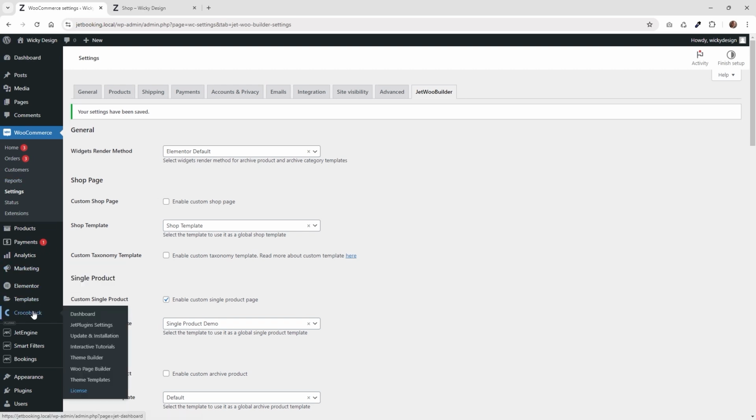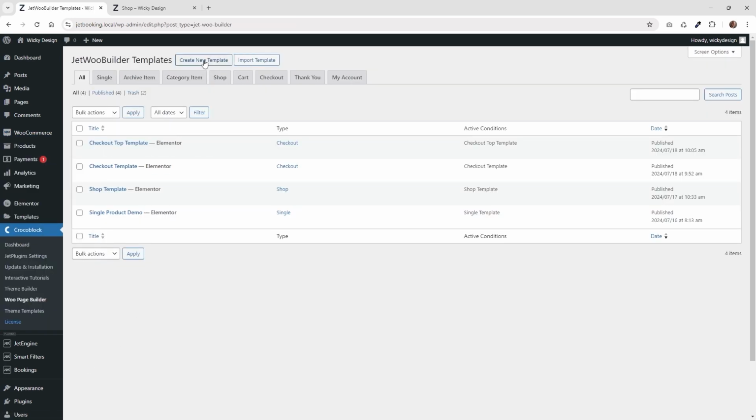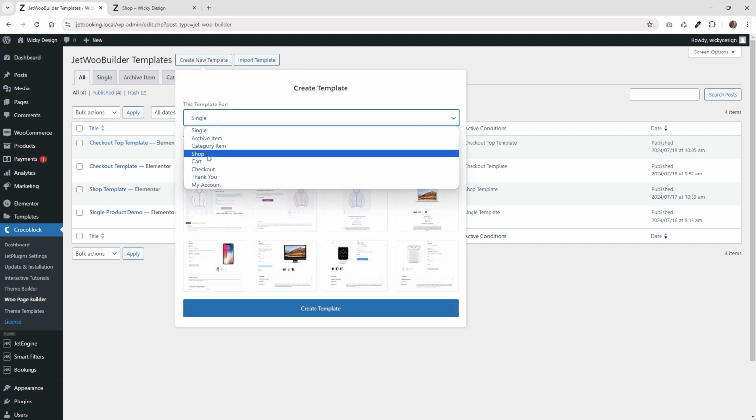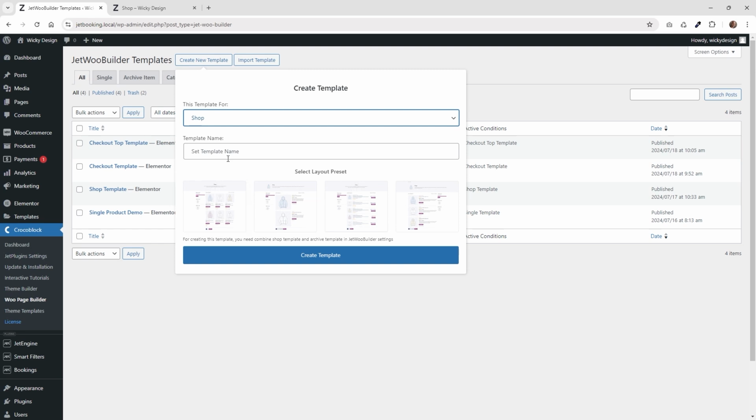What we need to do is go underneath Croco Block, click on Woo Page Builder, and then click Add New Template. And in this case, go ahead and choose this template is for shop, and then give it a name. And then right down here, they have a few different options, if you want to have a template. So just go ahead and click Create Template.